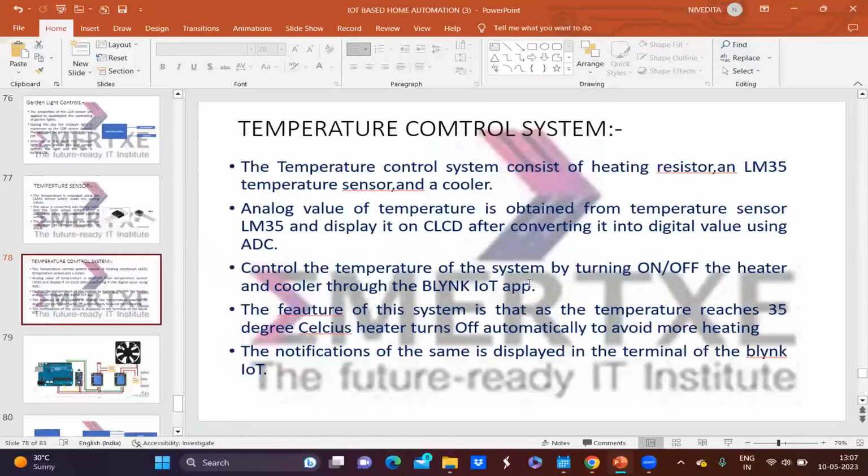The feature of this system is that when the temperature reaches 35 degrees Celsius, the heater turns off automatically to avoid more heating. For example, if the temperature increases beyond 35 degrees Celsius, it turns off automatically to avoid more heating. This can be controlled remotely by using the mobile app, the Blink IoT app. The notifications are displayed in the terminal of the Blink IoT app. The notifications are also delivered on your mobile.